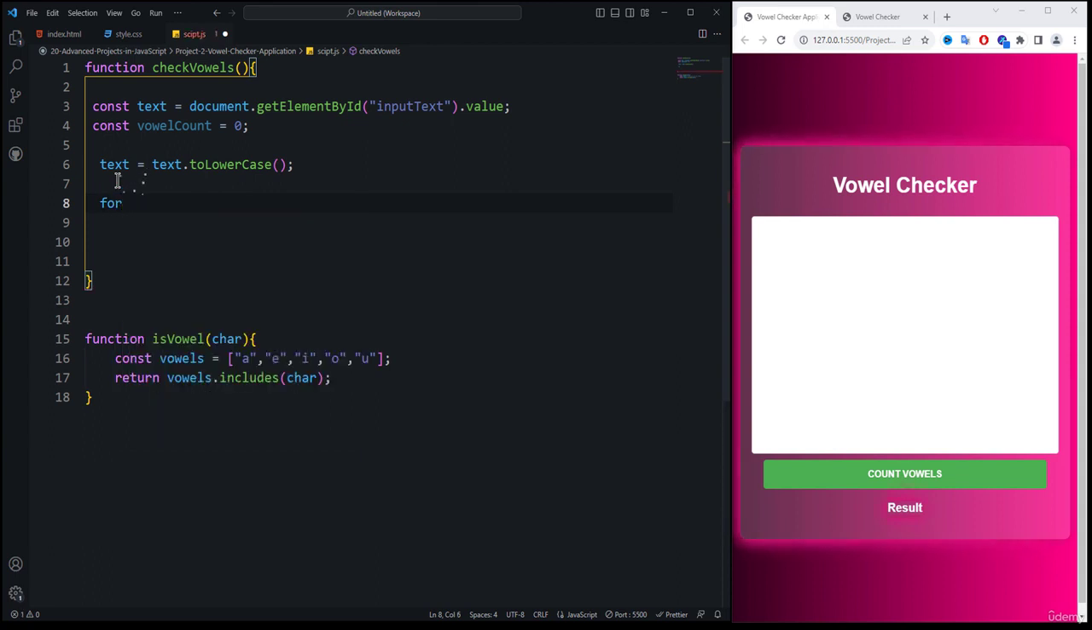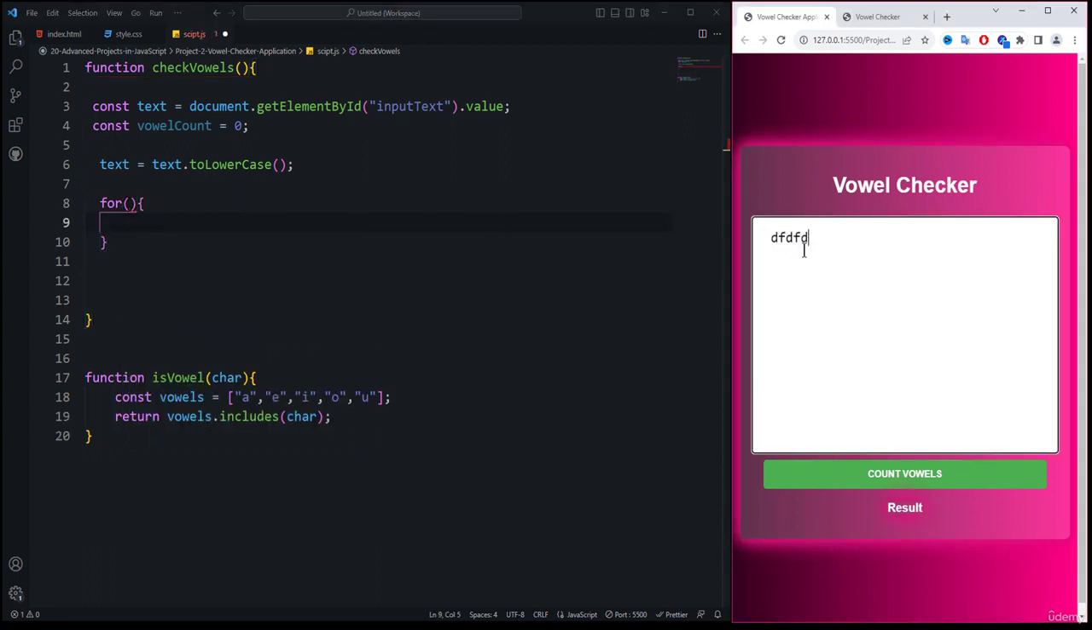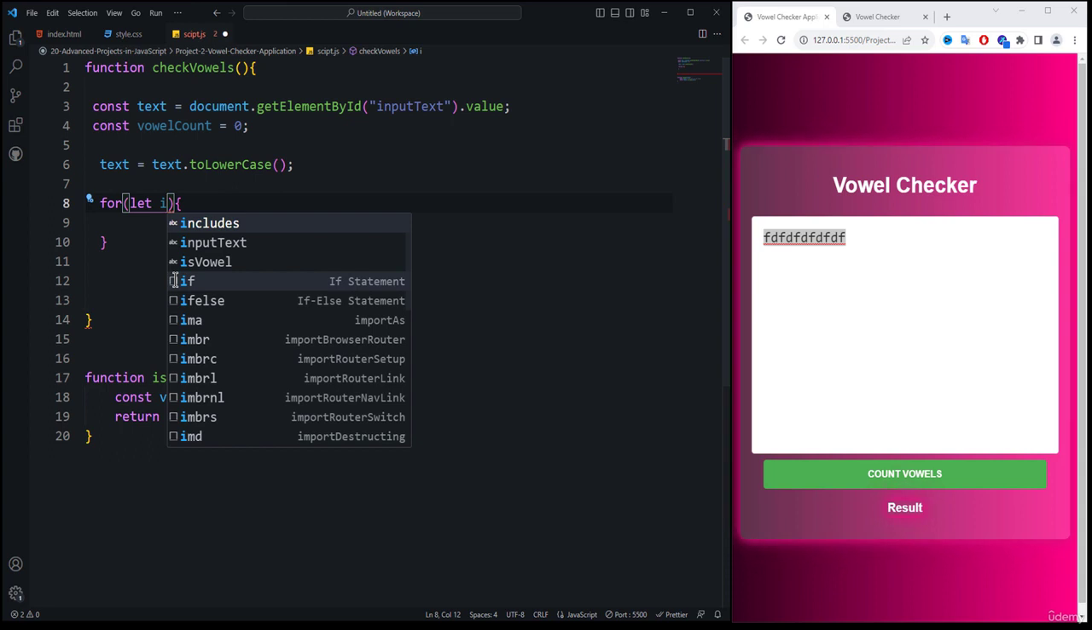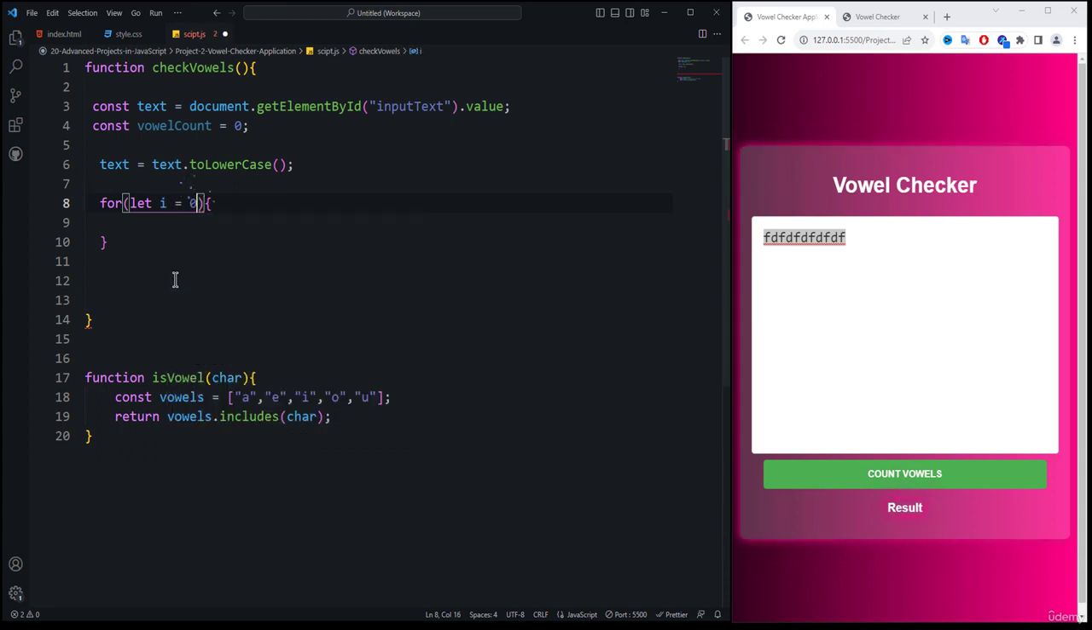So here I will be using the for loop, because we are going to pass the entire text character by character to the application. If we enter a particular text here, we are going to pass this entire text character by character to this particular function. So inside of the for loop, first we need to create a variable. It is going to be let, because the value of the counter will be updated many times. So let i is equal to 0.